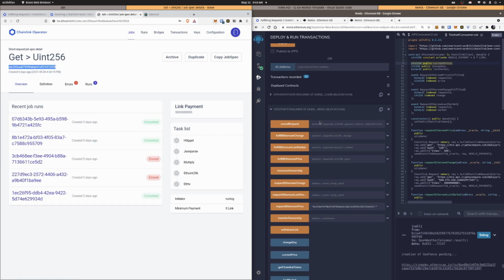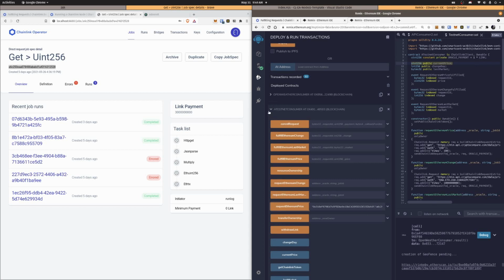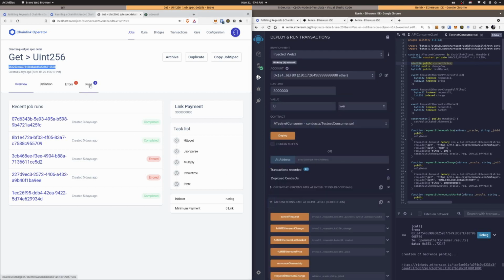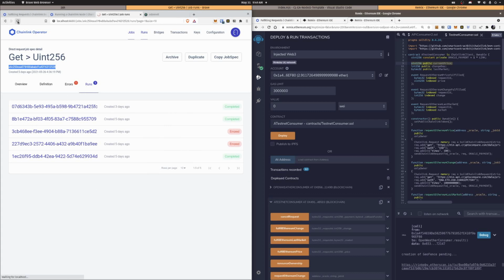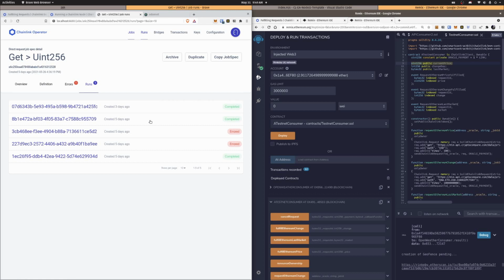I've already got some jobs that were run and some errors because I didn't know what I was doing when I did this. So cross your fingers, this one works. So let's go ahead and request Ethereum price. Again, you've got to pay a little bit of ETH for that transaction. Wait for the transaction to go. Let's see here. If I refresh this, I might see a pending. This usually takes a few seconds for everything to run.